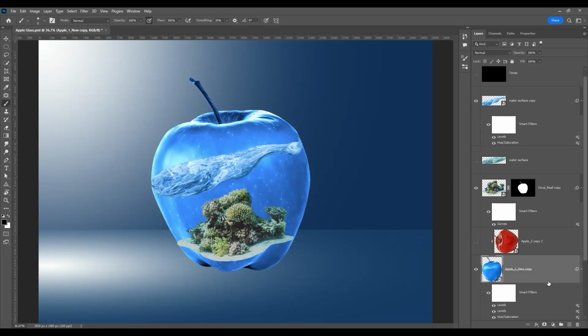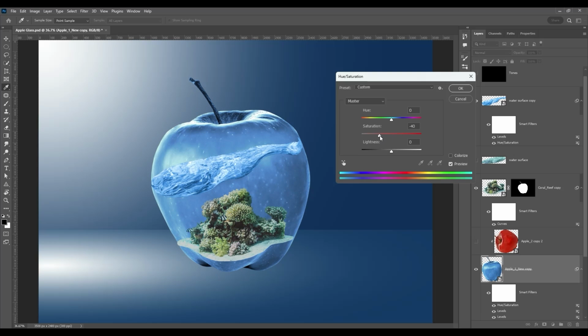Click on the Apple 1. Hit Command-Control+U and set the saturation to -29. Click OK. Adjusting the coral reef layer.